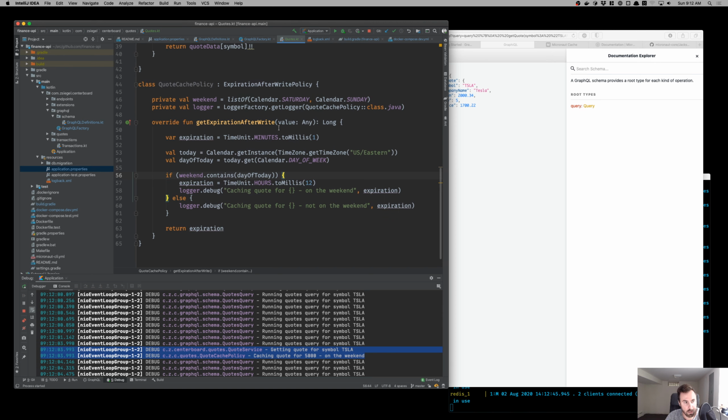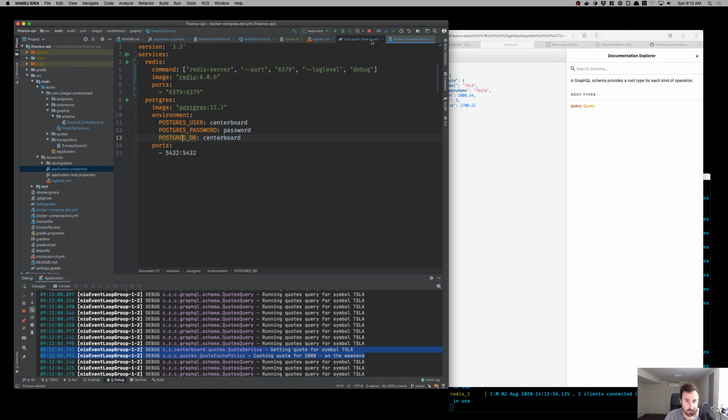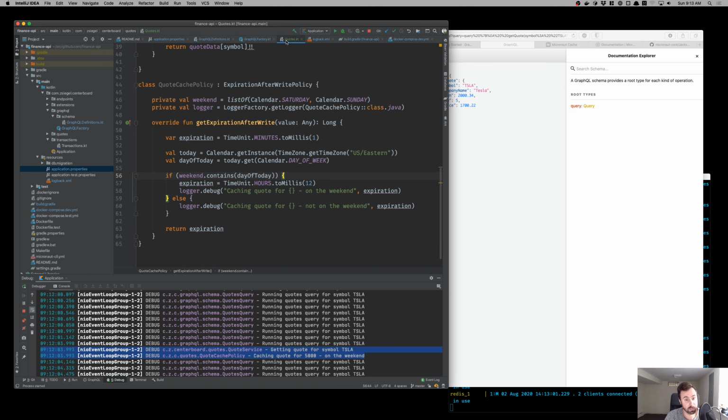So what did we do today? We added a Redis cache to our app. We added the ability to cache a specific method with the cacheable annotation. And then finally, we did some custom timeout logic to expire things in our cache.